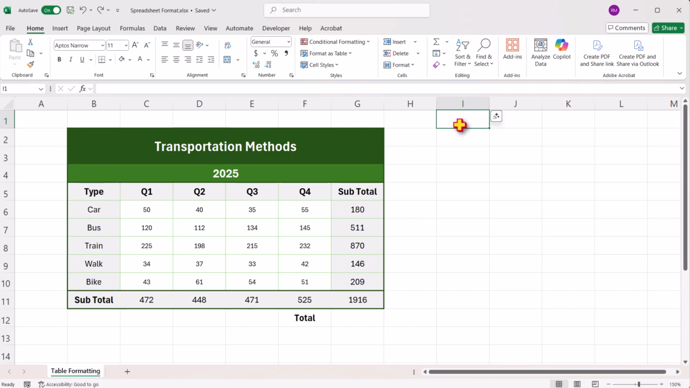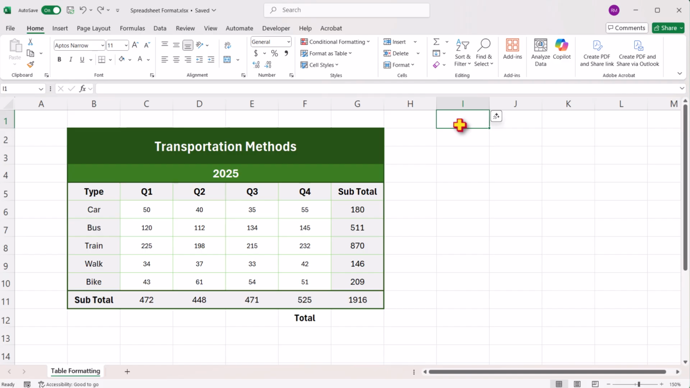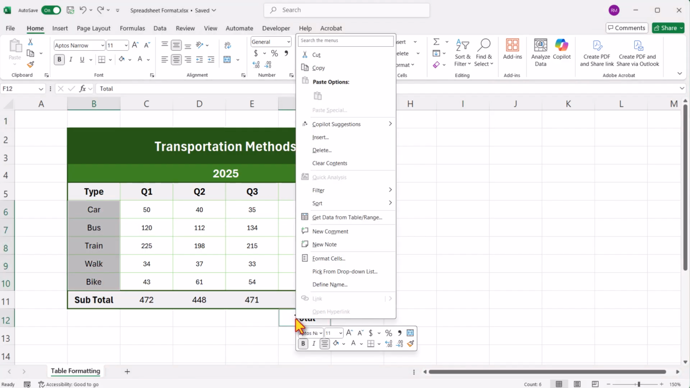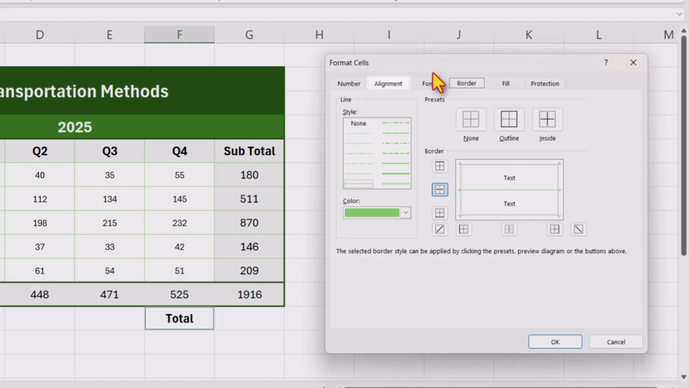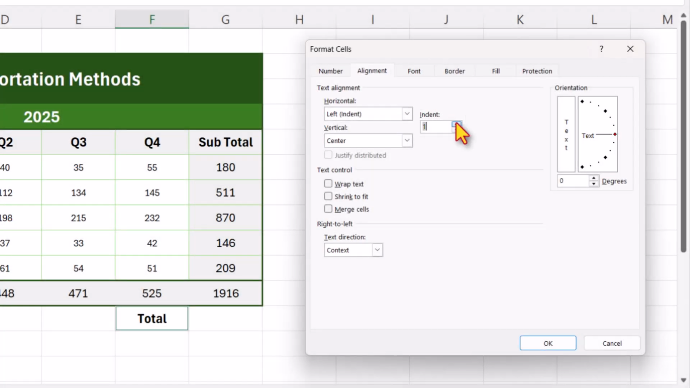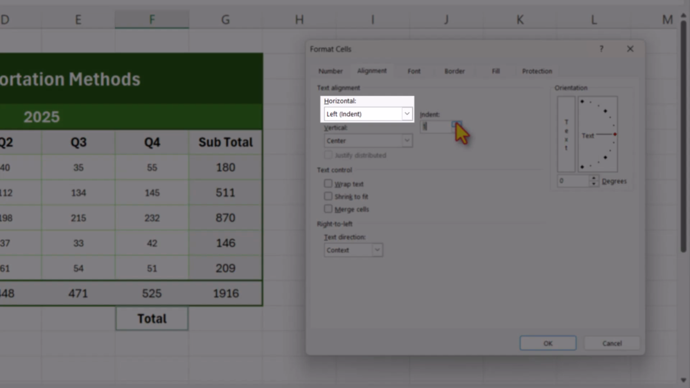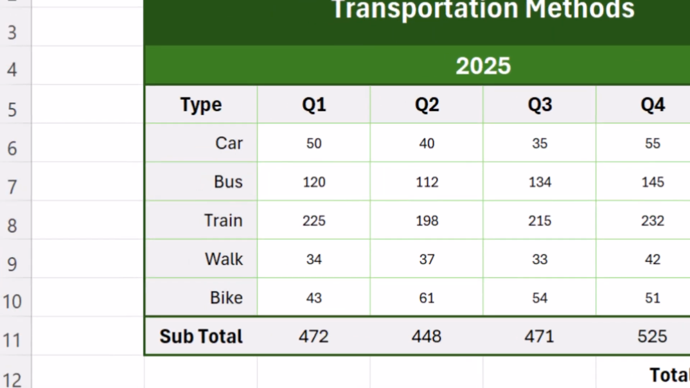To complete the table customization, we will add icons to represent the different types of transportation and then individual cell graphs for the data. We need to make more room for our icons, so select the cells and let's also add the main total. Right-click and select the Format Cells menu item. In the dialog box, select the Alignment tab and then increase the indent by 1. In the horizontal drop-down box, select the right indent. The indent value provides the text with a little breathing room between the line border and text.